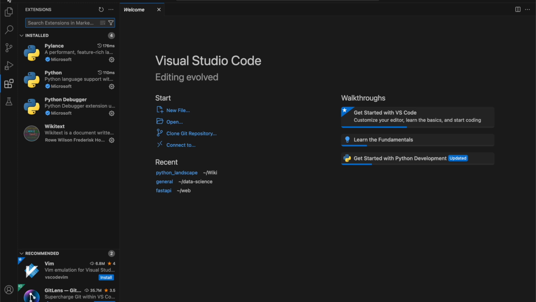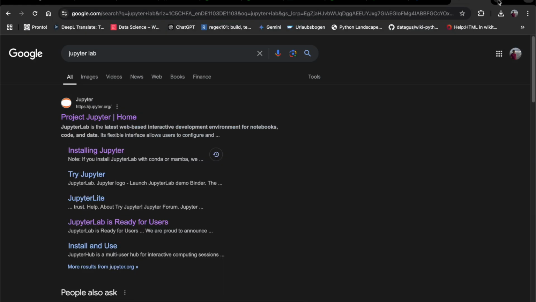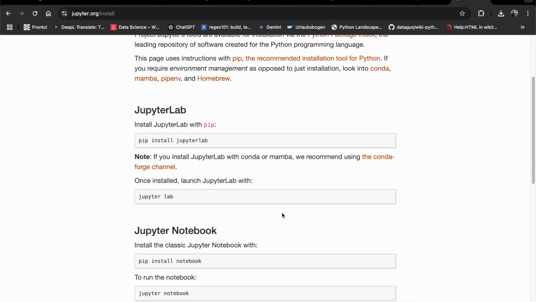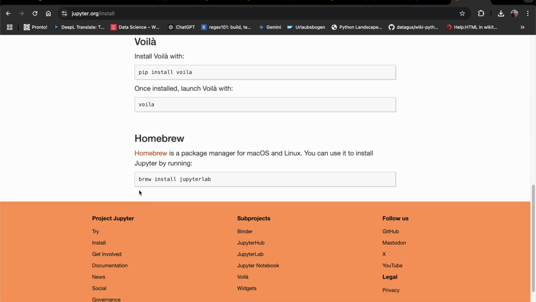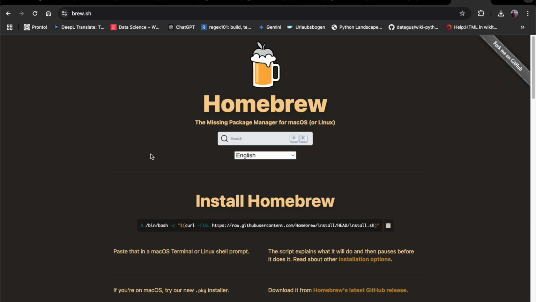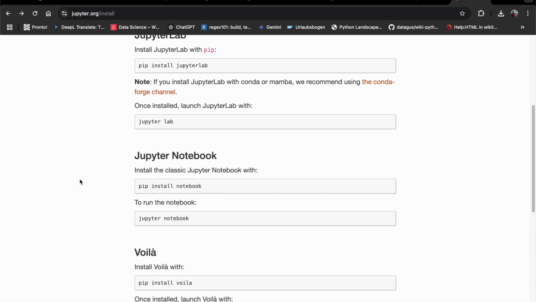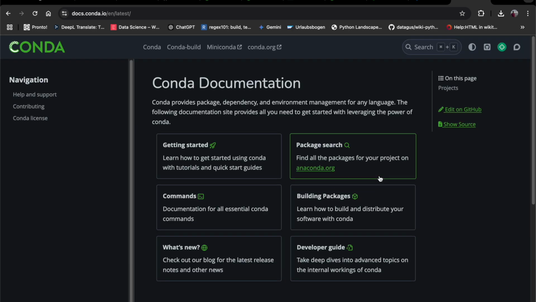But first, let's go to the Jupyter Lab installation. So you have Jupyter Lab here, and you have to install it. You have several options: use pip, Jupyter, and Jupyter Notebook. But you can also install it with Brew. Homebrew is a package manager for macOS and Linux devices, very, very powerful. I recommend it if you have this kind of device. But you can also install it via Conda, for example.